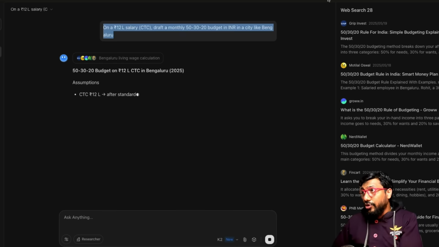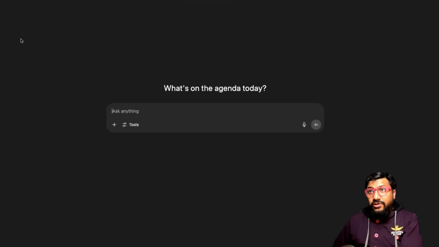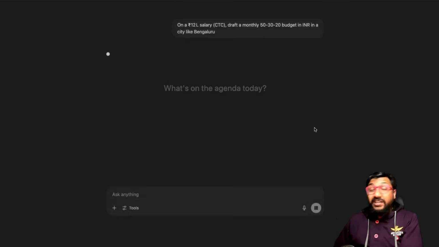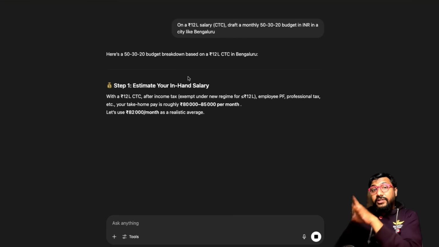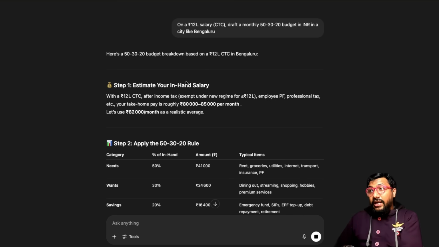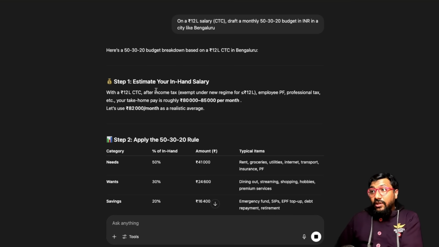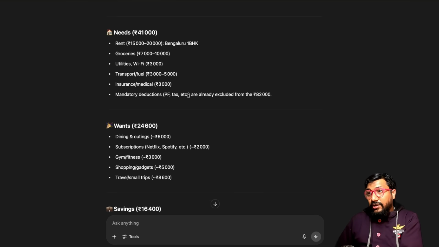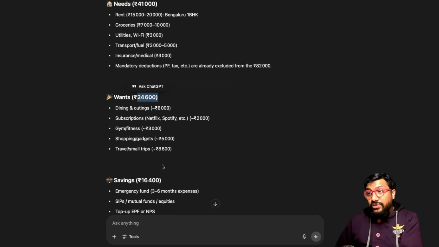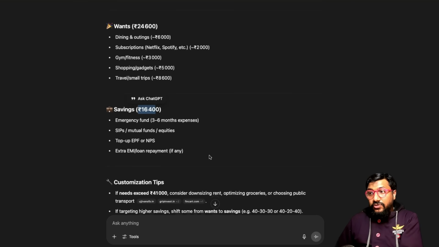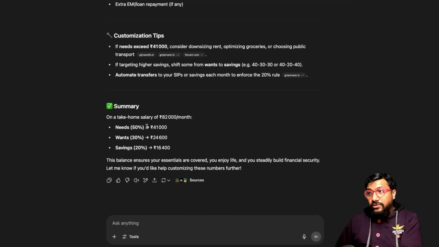To do a comparison, I'm going to ask the same question to Mr. Foro. I said Mr. Foro because whenever I use ChatGPT, Sam Altman comes to my mind. So ChatGPT also decided that it requires internet, but it is quite faster here. You can see estimated in-hand salary, and it is giving needs 41,000 rupees, wants 24,600 rupees, savings 16,400 rupees. Very interesting. So this is the split 41, 24, 16.